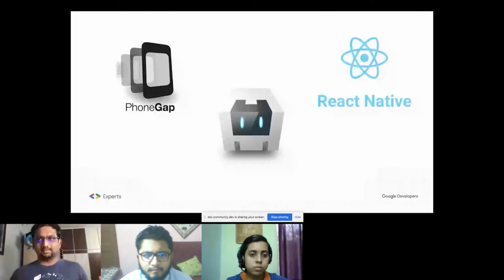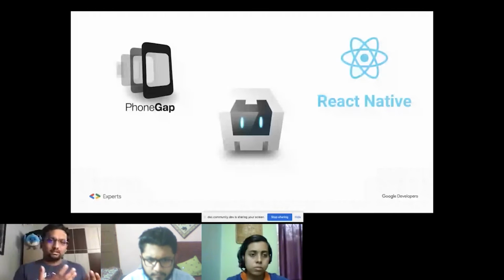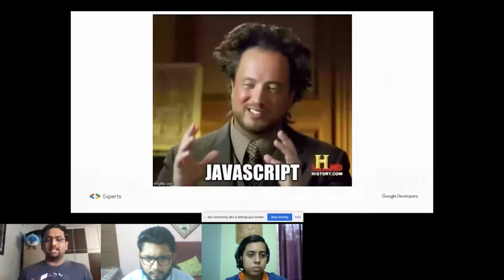PhoneGap, when it initially came into the market, was really good. I started learning PhoneGap, but as soon as Android and iOS matured, it started creating problems. React Native right now is also a good option. But the main common thing in all these cross-platform frameworks which I just mentioned is that they use JavaScript.